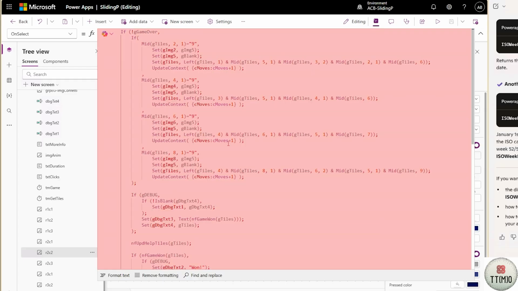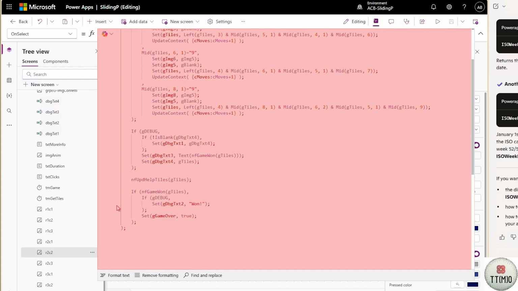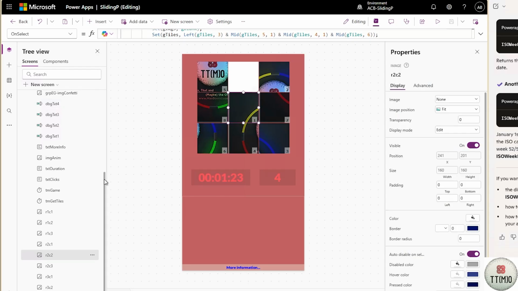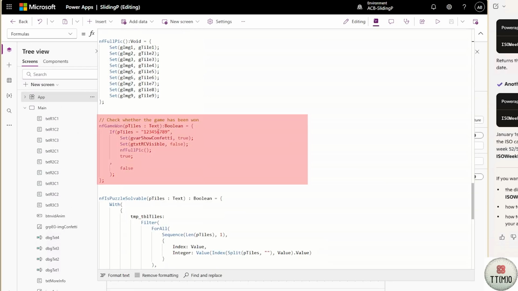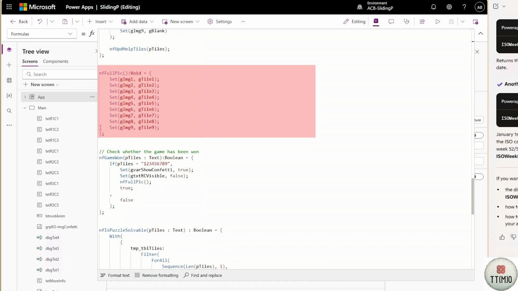The best way to maybe see this in action is to enable debugging and get yourself a sheet of paper. Finally, I update the help tiles, and if the game is 1, I show 1 as a debug if enabled, and I set game over to true. When the game is over, that's the logic for the game. When it happens, we show the confetti. We set visible to false, we show the full picture, and we return true.